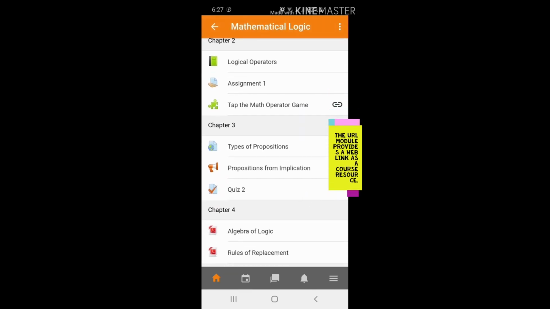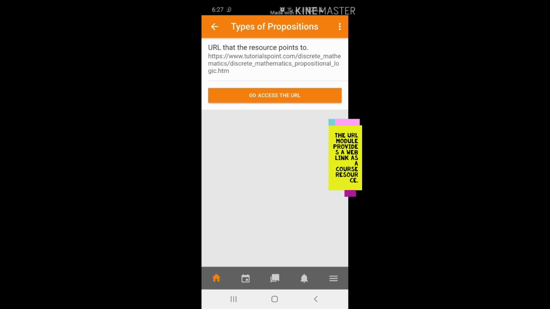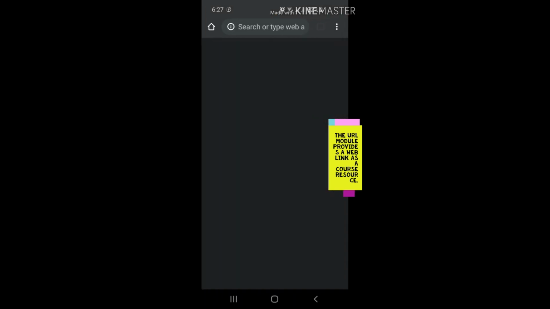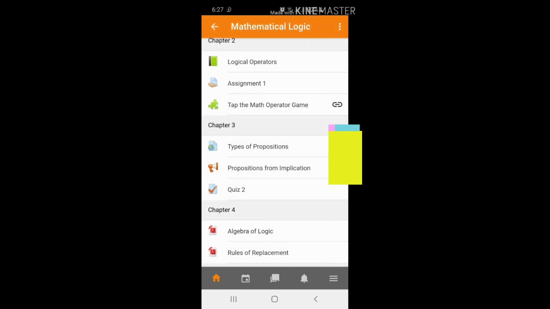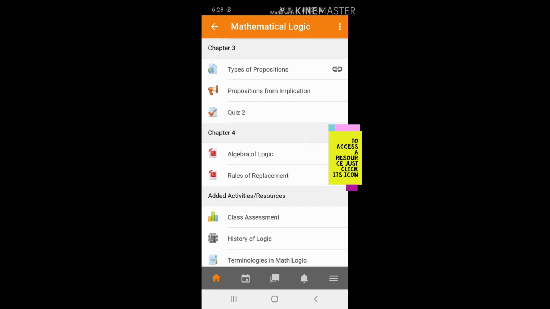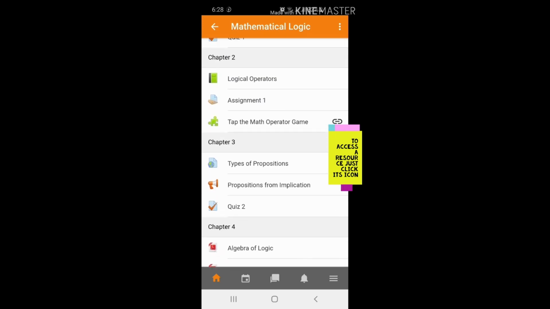Your instructor may also use a URL link, which connects you to outside resources. Just click the Access the URL and you will be redirected to that website or resource. To navigate back to your course homepage after viewing its content, all you have to do is use the arrow button at the top of the page. All of these activities and resources can be accessed by selecting their link icon in the course homepage.